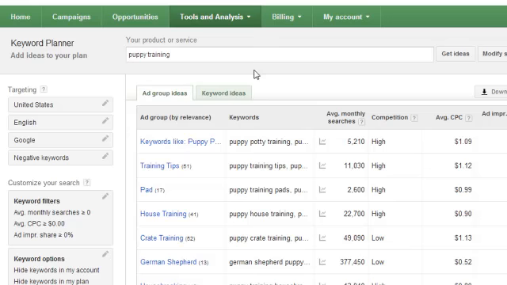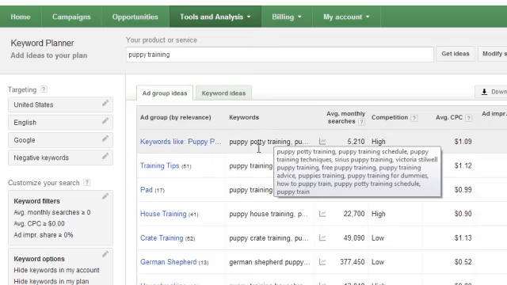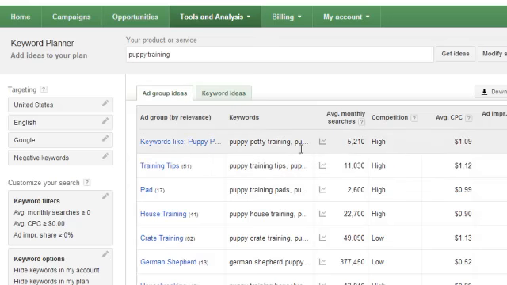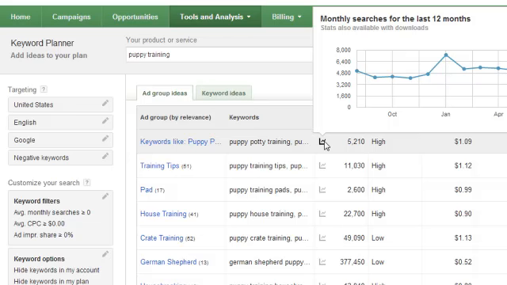Now at this point, the Google Keyword Planner will tell me the ad group. It will give me the keywords that are part of that ad group. It will give me the monthly searches for the last 12 months. So we can see that it's getting from the month of August 2012 all the way to January. It seemed to have spiked around January 2013 and seems to be leveling out at that point.